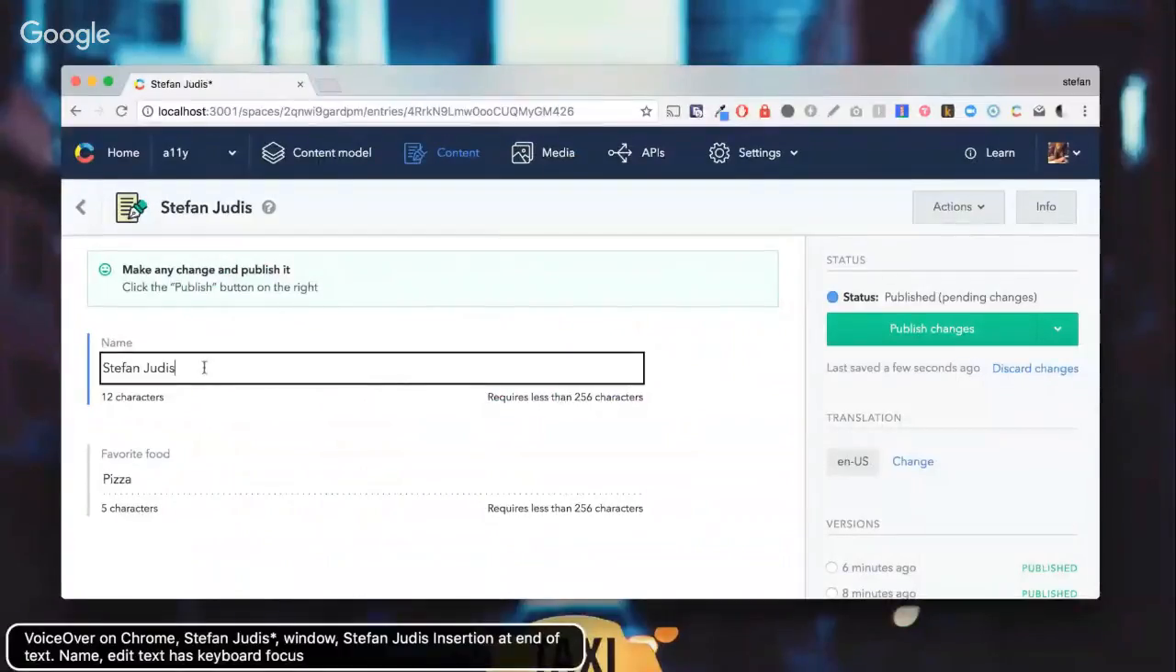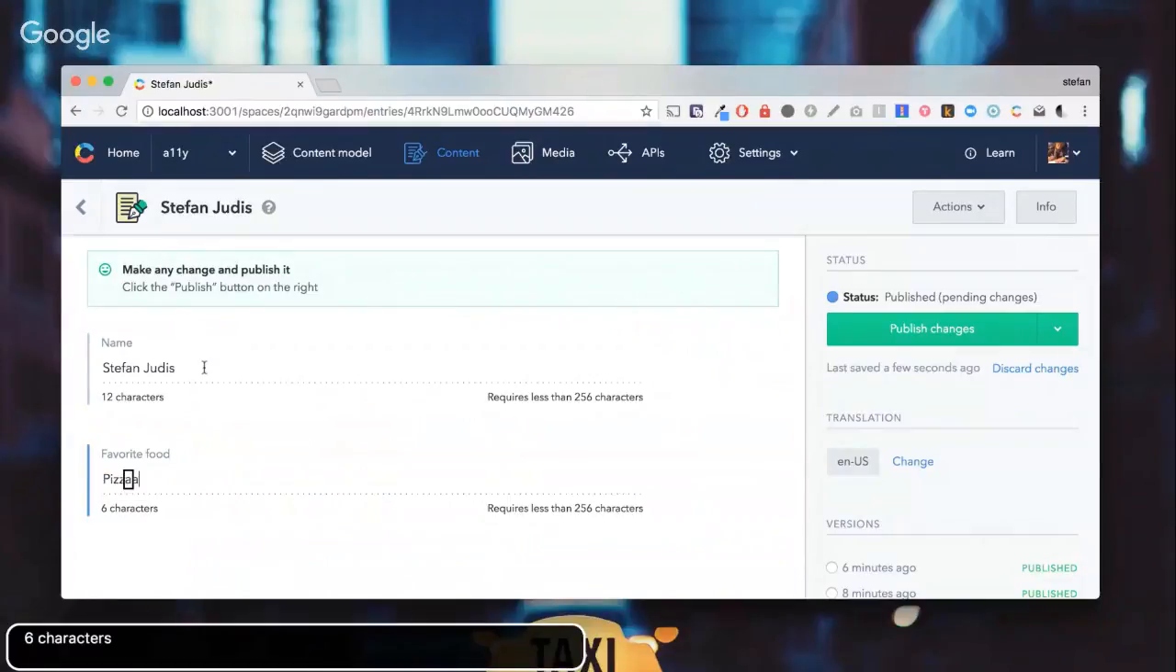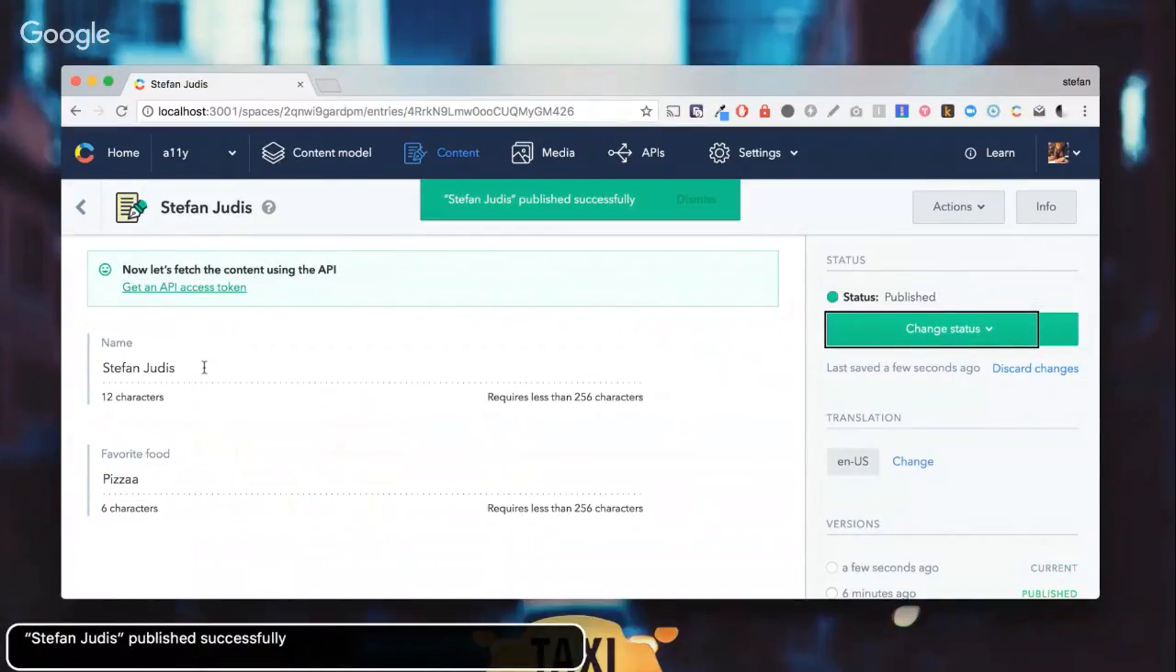So with this. Voiceover on Chrome. Stefan Judis star. Window. Stefan Judis. Insertion at end of text. Name. Edit text has keyboard focus. Pizza. A. 6 characters. Publish changes. Button. Stefan Judis published successfully.